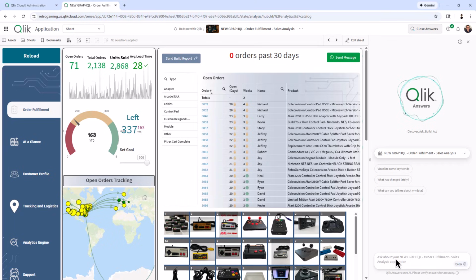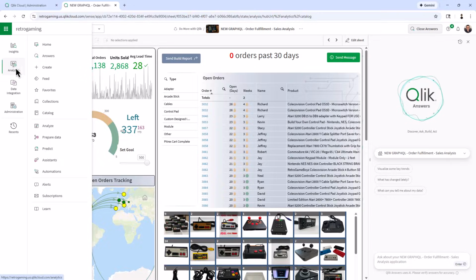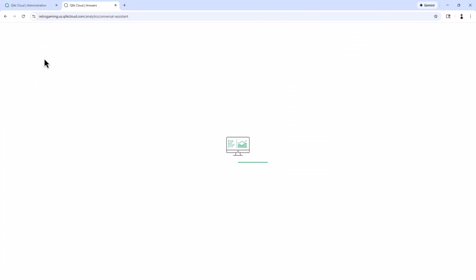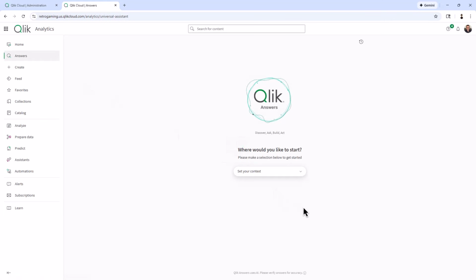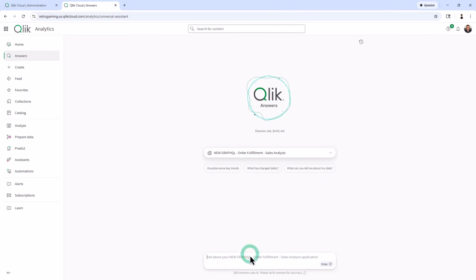Now, before I ask a question directly within the app through the side panel, I do want to show you, if we go back to analytics, we can get a full screen Answers interface. And in order to access what we just enabled, you can set your context and you can see application analysis. And there is the app. We set that, and we could also ask the question here. I prefer to use the full screen analysis instead of being limited to the side panel. So I'm just going to ask a very generic question. How is my business doing this year?